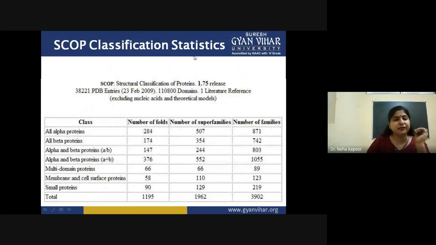This is the main SCOP classification stats, showing how many proteins are present, how many folds are present, how many superfamilies or families are present. In this case, for all alpha proteins, meaning those composed of alpha structure only, the number of folds is 284, the number of superfamilies 507, and the number of families is 870. In the case of all beta proteins, it is 174, 354, 742, then alpha and beta proteins, alpha plus beta proteins. There are multi-domain proteins. There are many transmembrane and cell surface proteins, small proteins, and in a nutshell, the total number of proteins.